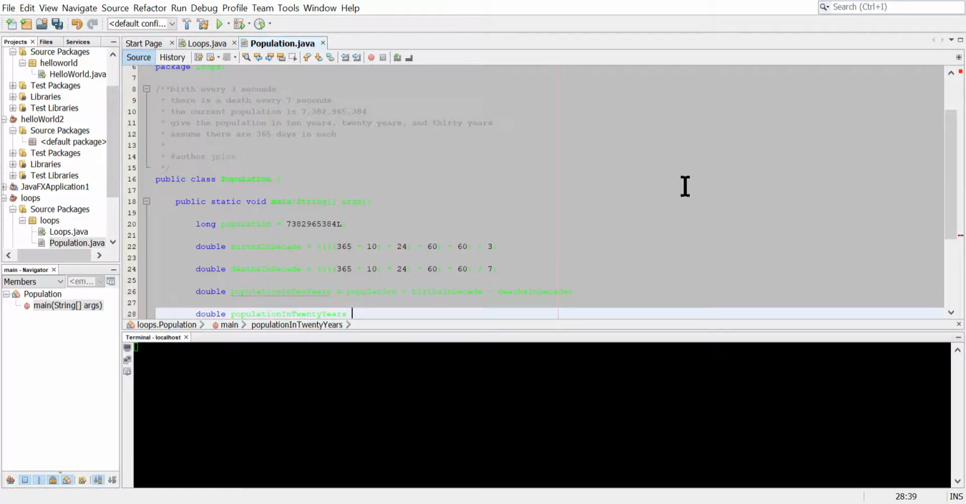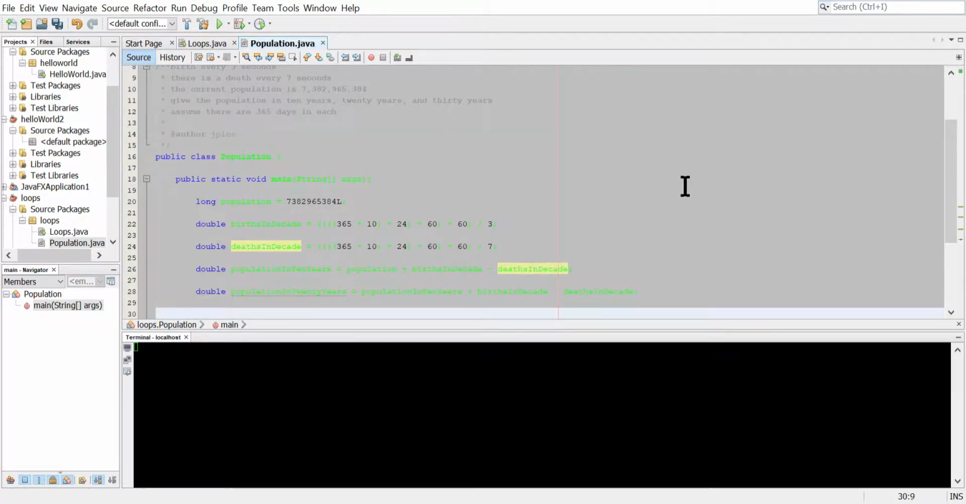Population in 20 years equals population in 10 years plus births in decade minus deaths in decade. Put your semicolon. And you will do this for the last one too.